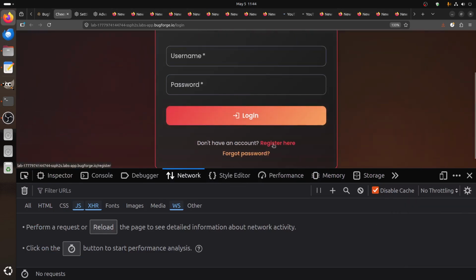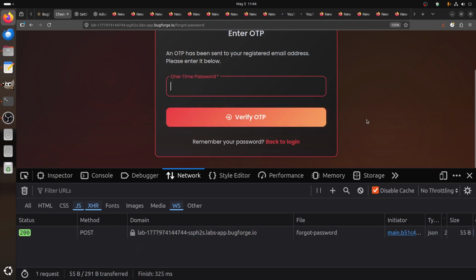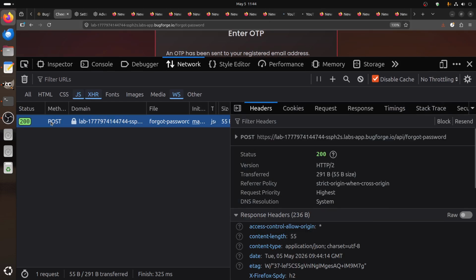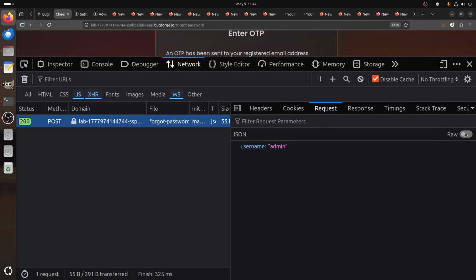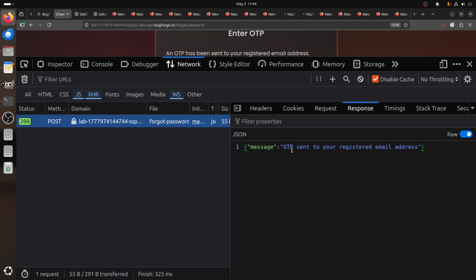Now we have register, and we have forgot password. That's the endpoint. If I try, for example, targeting admin, it says an OTP has been sent to your registered email address, please enter it below. It sent a POST request with a JSON body containing the username admin to the API forgot password endpoint, and the response said OTP sent.